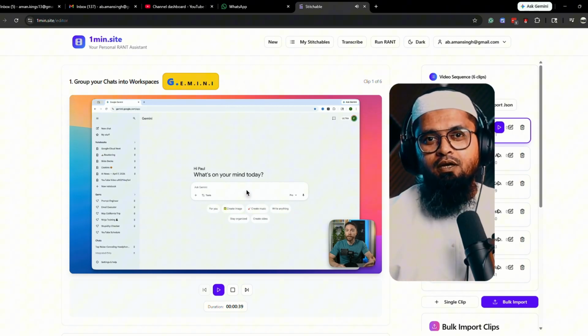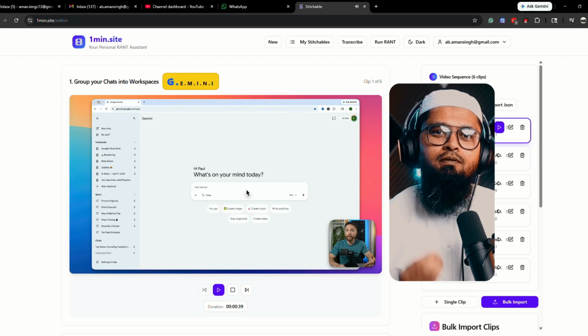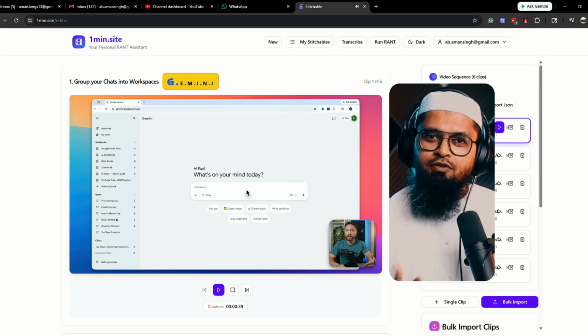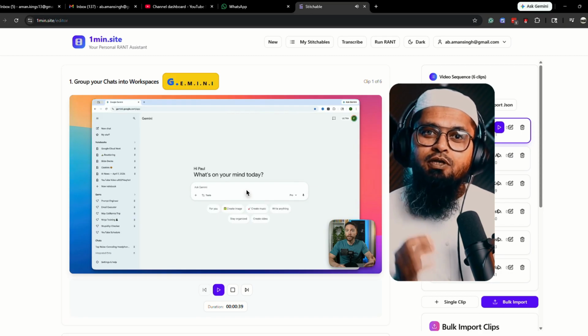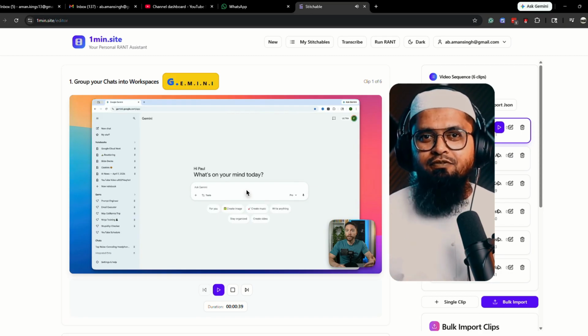Gemini lets you create notebooks. Think of them like folders. One for your side hustle, one for clients, one for content. Every chat you start inside a folder stays there, organized and easy to find.